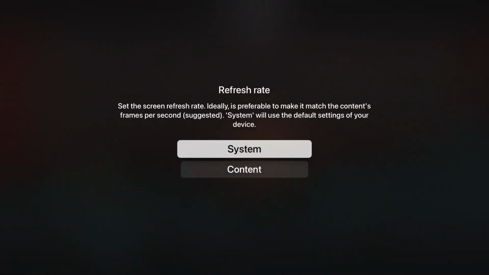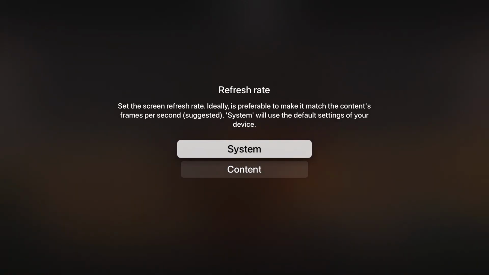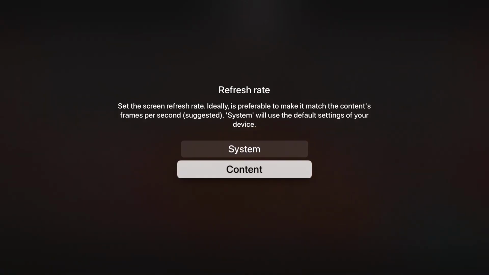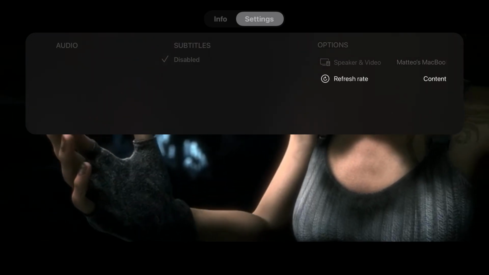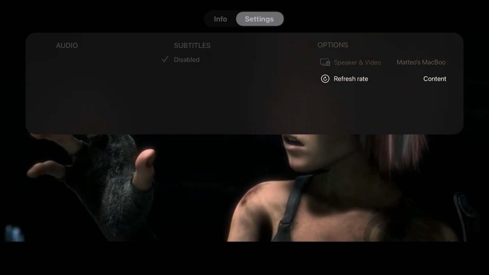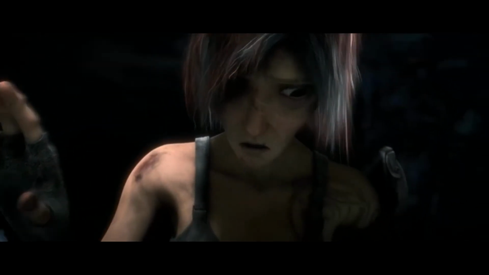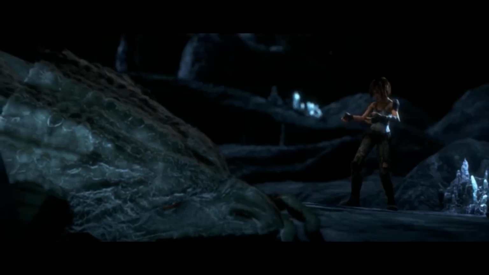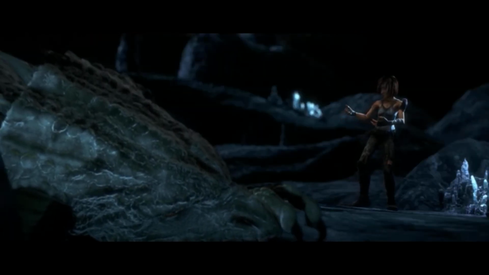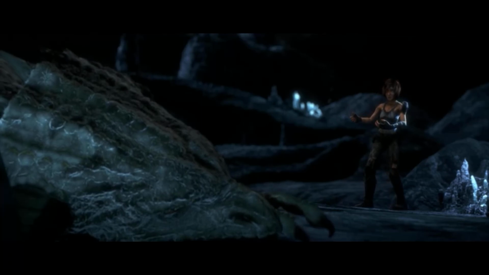You can choose if you want to use the system refresh rate. So using the system means that the system decides what's the best refresh rate, or match it with the content you are playing. And this has been requested by many of you. Right? This should increase the quality of what you're watching. So try that out.